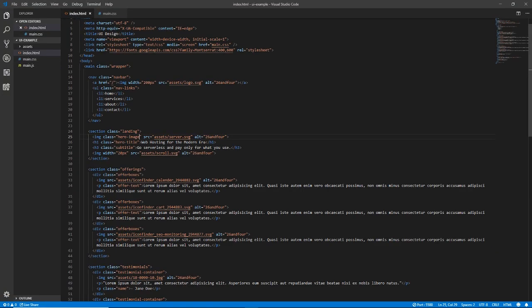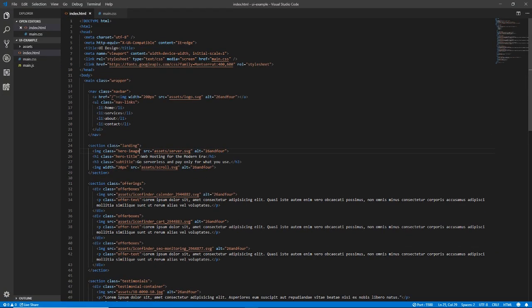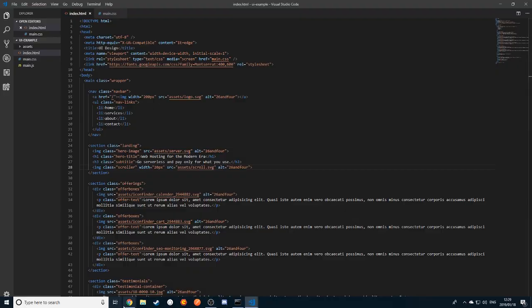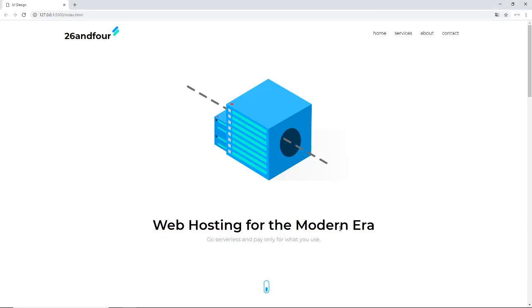I probably forgot to add the class again. So if we look at this scroller, let's add the scroller class, save that, go back and there we go. This looks pretty much like we want it to look. This needs to be at the bottom.